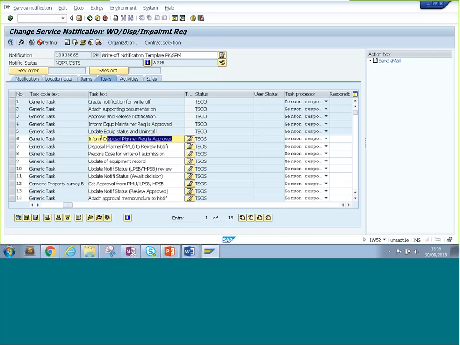The disposal planner, let's say, was informed, okay? And now we are at the stage of reviewing the notification by the disposal planner. So it's important that you understand that this task list is here to help you manage as a disposal planner the entire process.